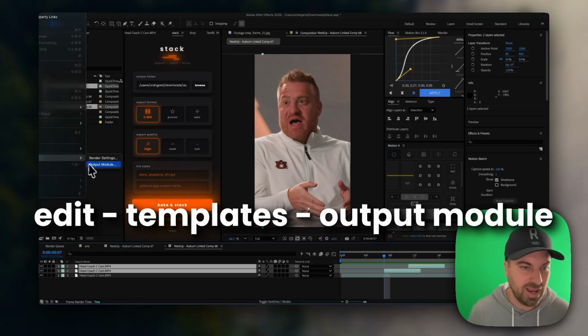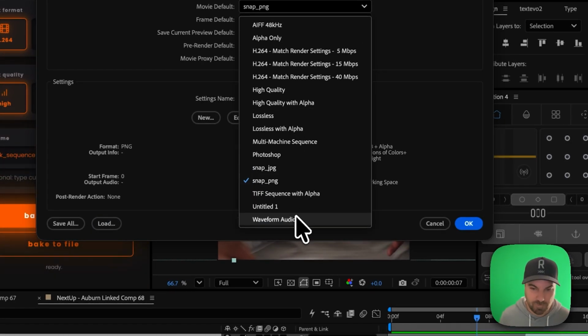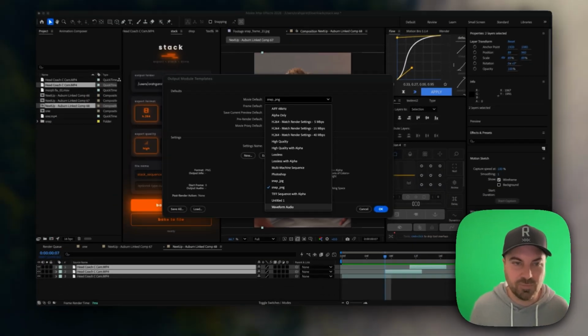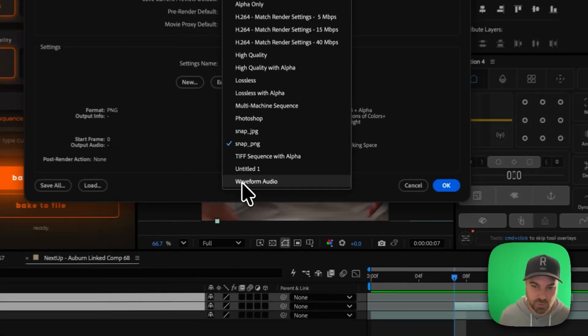You need to go to Edit, Templates, Output Modules, and you need to make sure you have waveform audio created if you want to utilize that. You don't need to create anything for H.264 or ProRes. After Effects already has those output modules created. But for waveform audio, you do need to create this file.